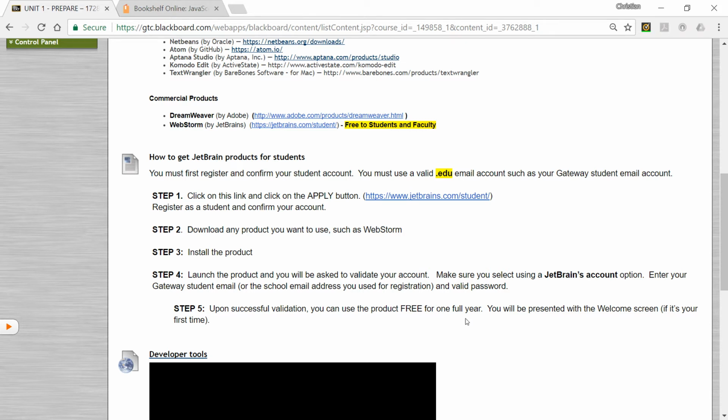And then by next year, if you want to use it again, it's going to ask you again to re-authenticate the account. If you don't have an email address with the school anymore, then your license expired and you no longer can use it for free anymore. So that's all it is.